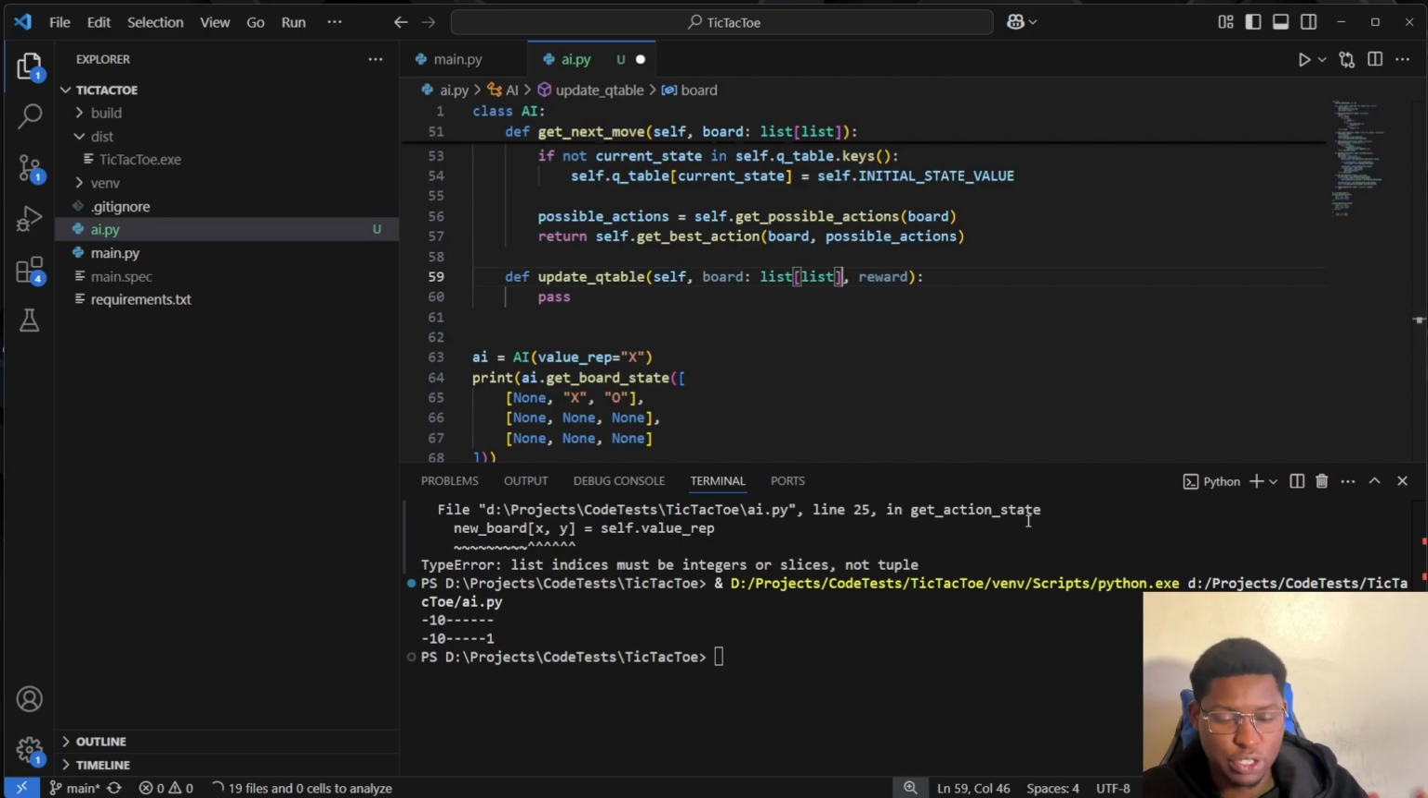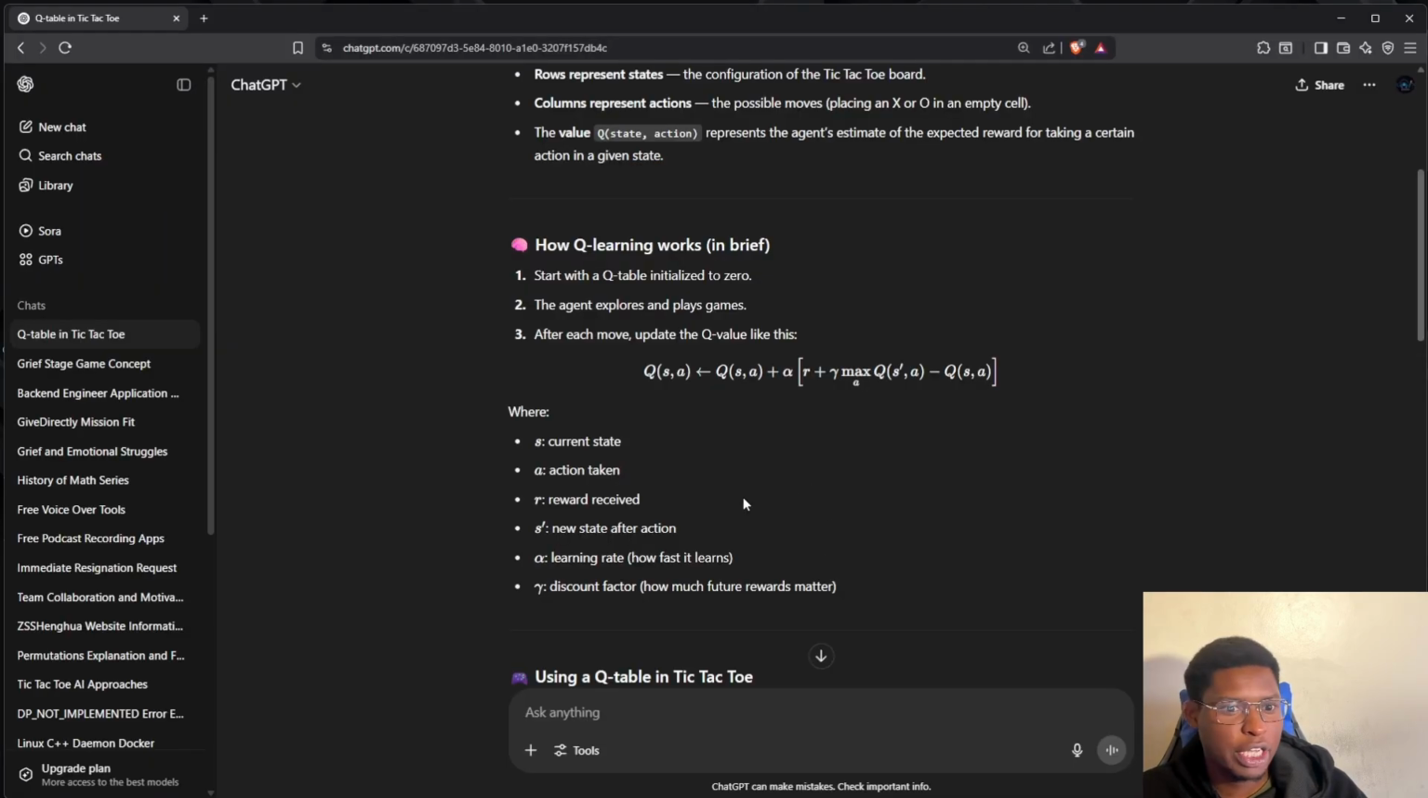So we need the current state of the board. We need the action. We need the current state of the board, and we need the updated state of the board. So basically we need the board, whatever action we've done, and whatever reward that action has given us. Yes, I believe this will be able to represent for us. Then maybe we can look back at this function right here that allows us to update. So what we need is our current state, the action taken, right? The reward received, which we have passed.